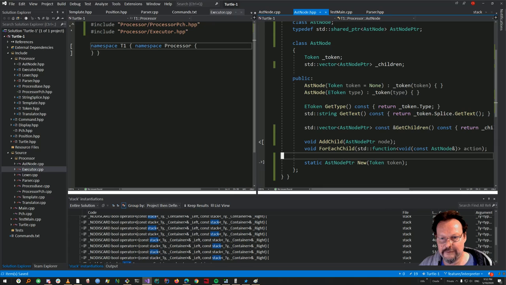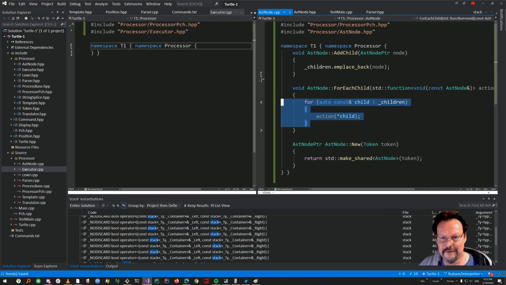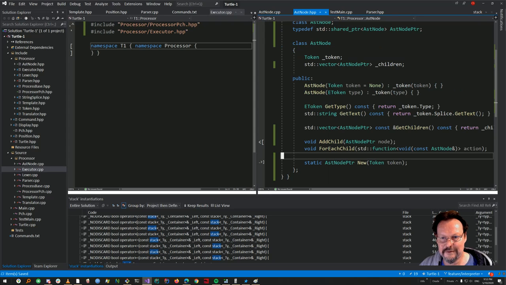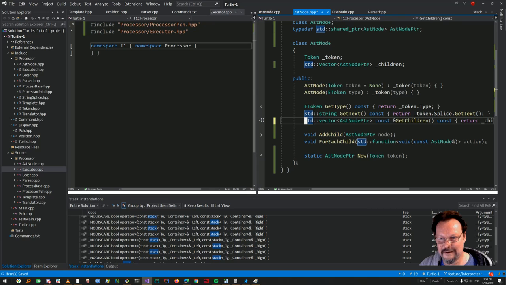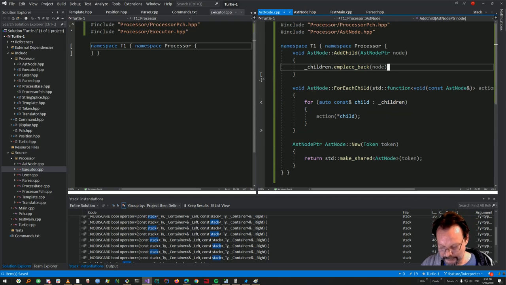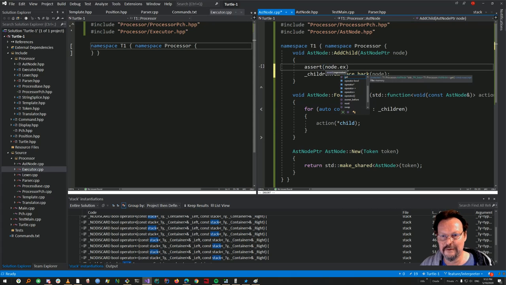You can ask me why I decided to put those ones inline and those ones out of line. This to me is too much to put in a header file. But then why not put these in the source file now that I've got one? Because basic getters don't really need to be separate, whereas these are actions. So before you emplace back, you might want to assert that node exists. Is there an exists? Is it just node.get?